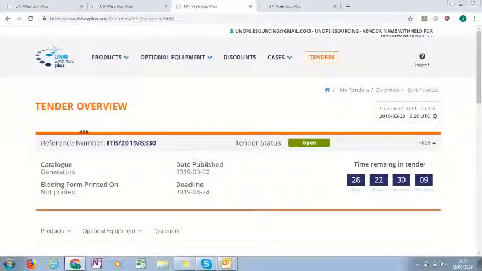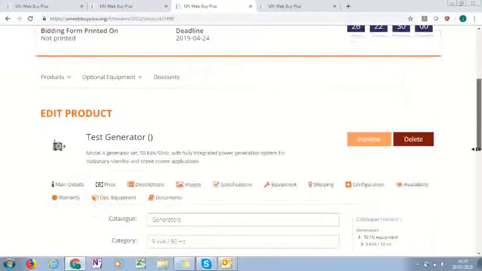Okay, one moment. Let me quickly refresh the page. Honestly, I cannot click anywhere anymore. Okay, now at least I can scroll down.